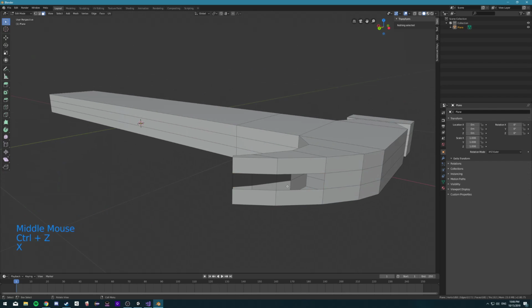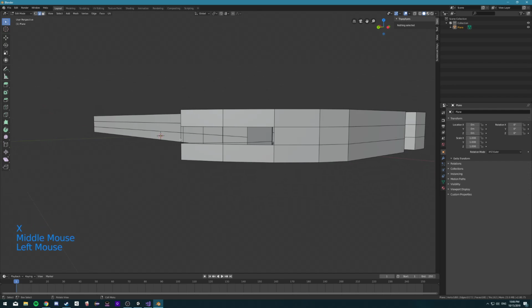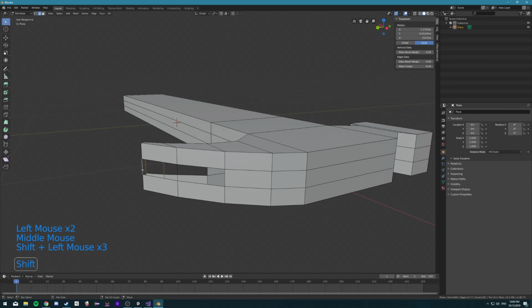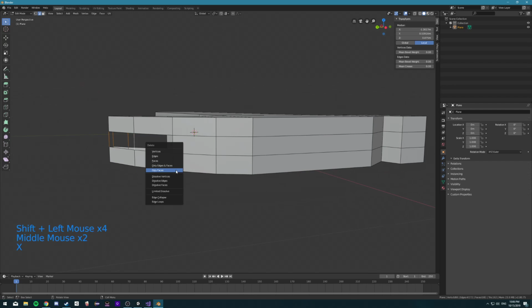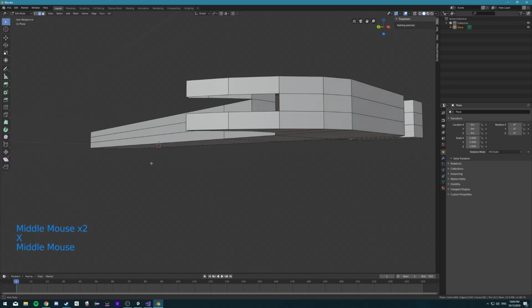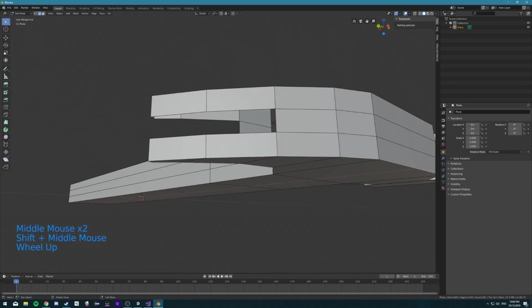That was a little dramatic. Let's only get rid of the faces. There we go. Alright, let's grab all these edges right here, and I'm going to get rid of those. I don't want them. Now I need to fill in these holes.